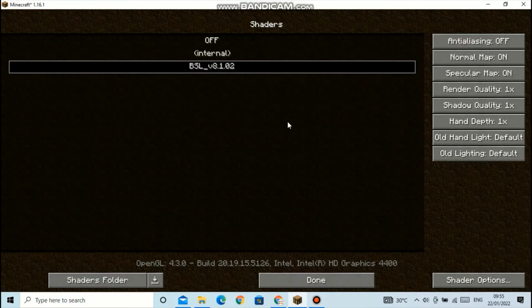I think I've already done mine already. But if you have not done so, just double click on the BSL shaders. It will automatically reload your game from the Mojang screen. It will sometimes show not responding, but don't worry. I think I've already done mine, that's why nothing is showing on the screen now. I totally forgot to turn it off before recording the video.